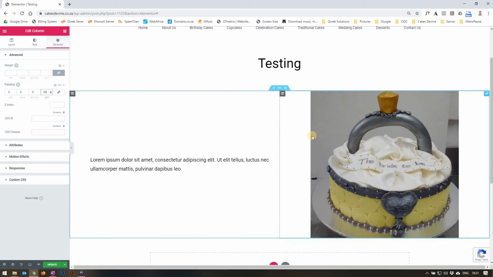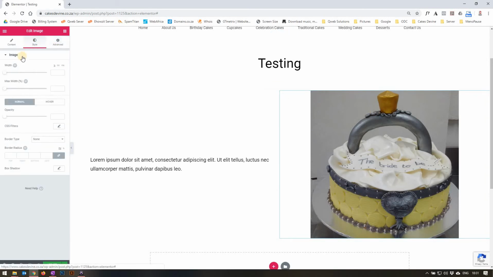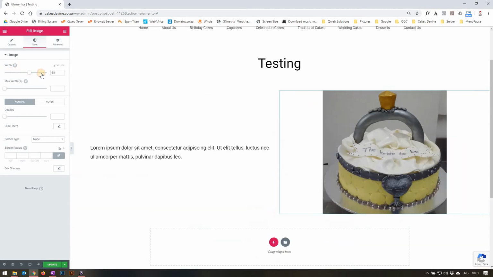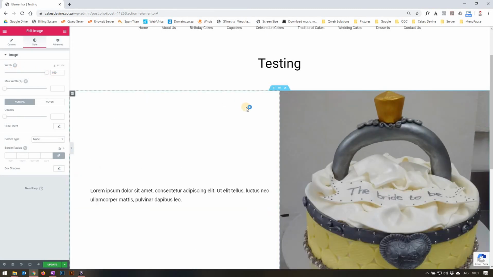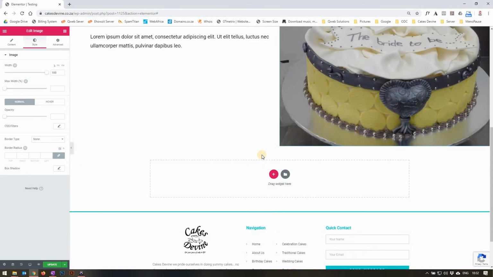Now, as you can see, the image is not 100% to the edge of the page. We will go back and select the image, select the Style section, and make the width 100%. As you can see, the image is now fitting nicely and is reaching the edges of the page. Once we are happy with this section, we will move on to another one.